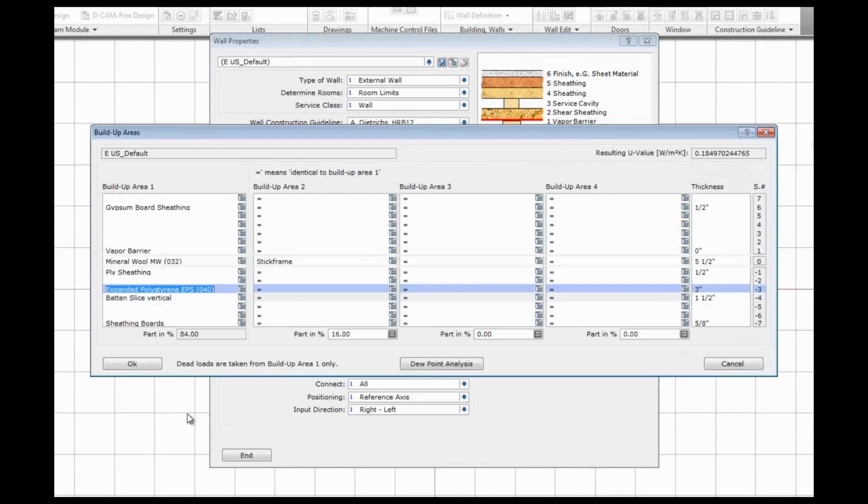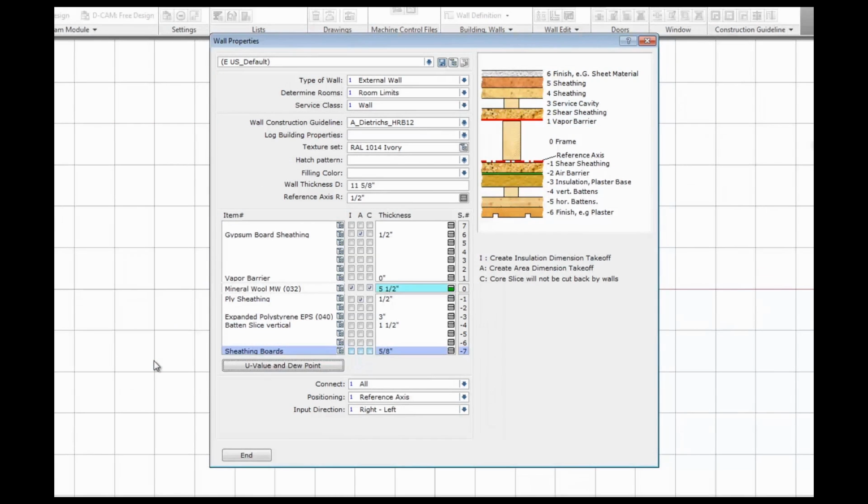So if I apply that now, the U value, you see, changed to around about 0.19, and that translates into an R value of R30, which is a much better wall than we had before. With the changes that we just made, we have an overall wall thickness of 11 5/8.